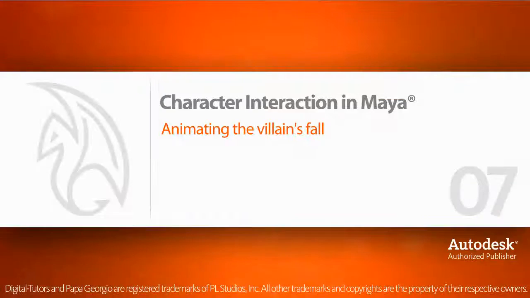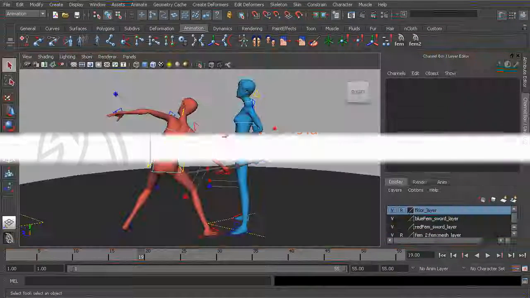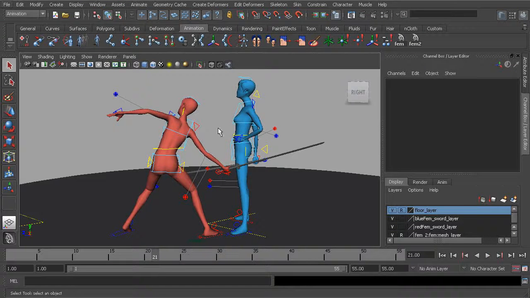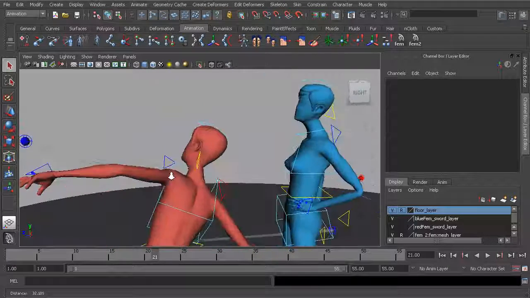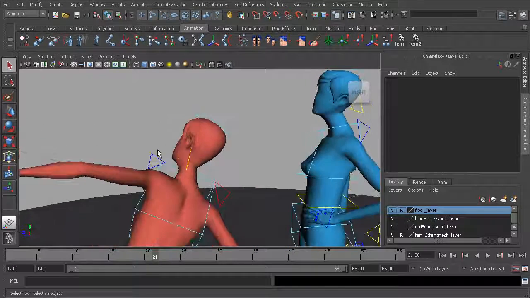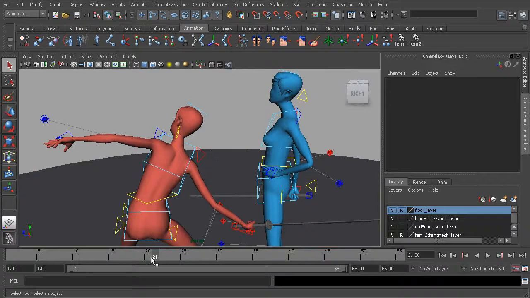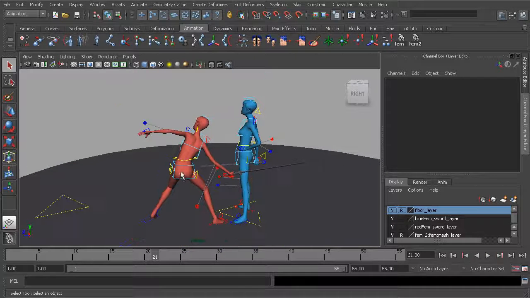In this lesson, we'll begin animating the villain's fall. So at this point, the villain will be struck by the blue character's counterattack. Since she's going to get hit on the left side of her face, naturally she's going to twist to her right. So let's make sure our next pose reflects that.